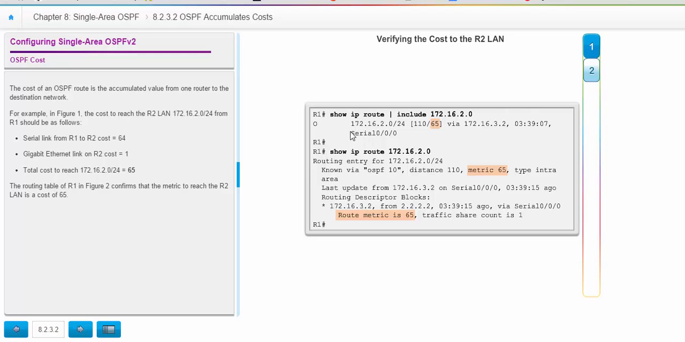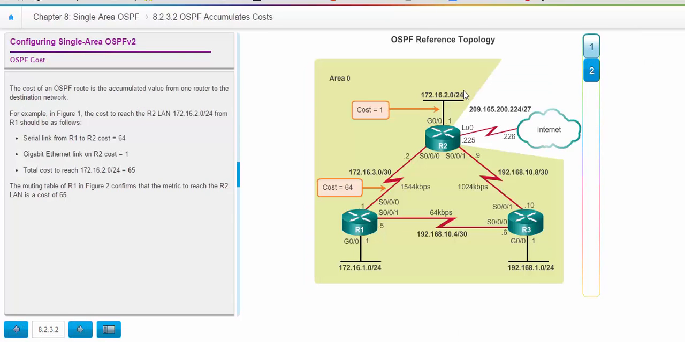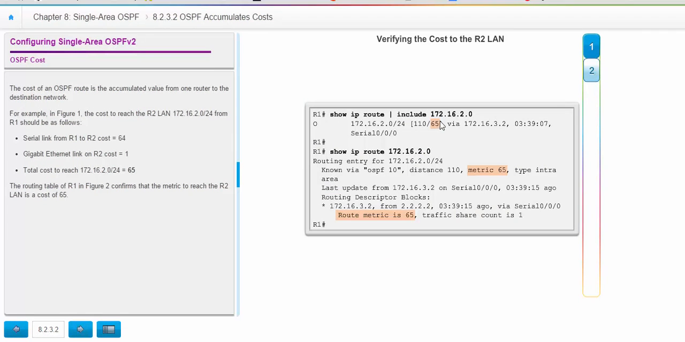Okay, so I can do show ip route, and on this particular one I've told it to include the 172.16.2.0, oops, sorry about that, which is this network. Okay, and you'll see here it has its cost listed. It also tells you that the metric is 65 and that the route metric is 65 when I do a show ip route to that network. So we get a lot of information from that.